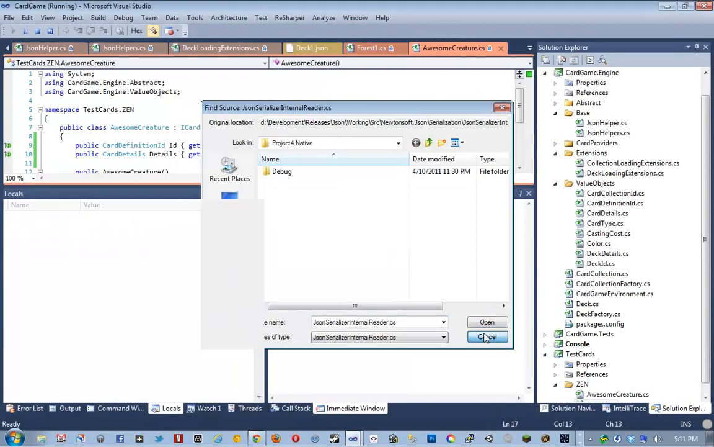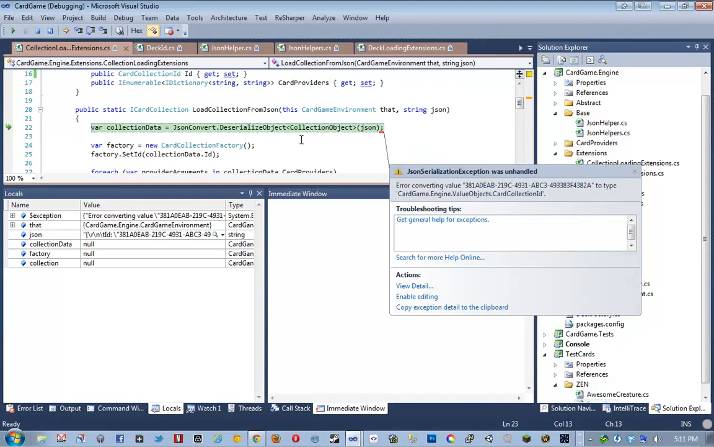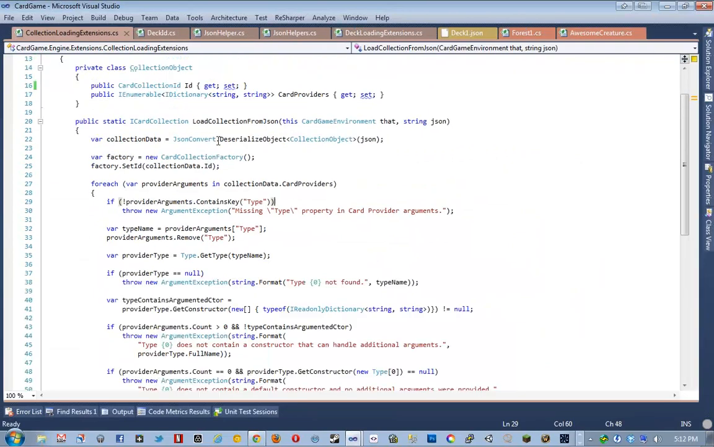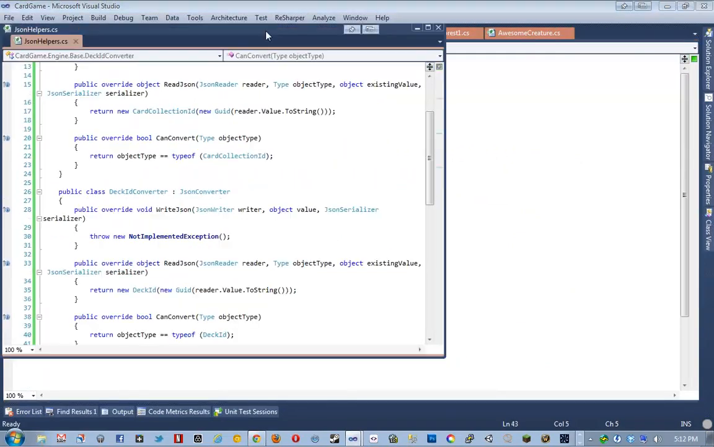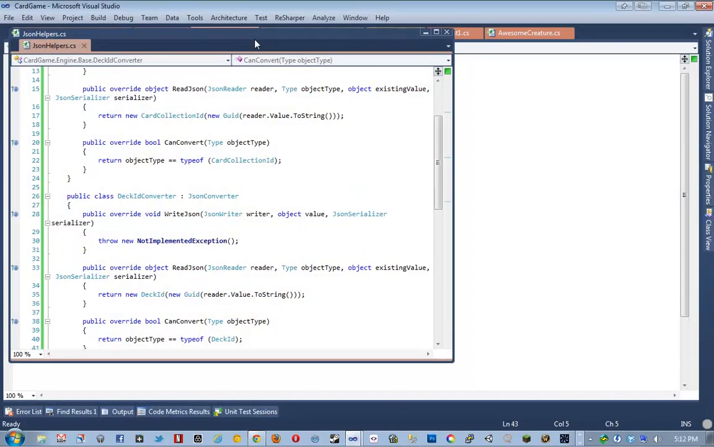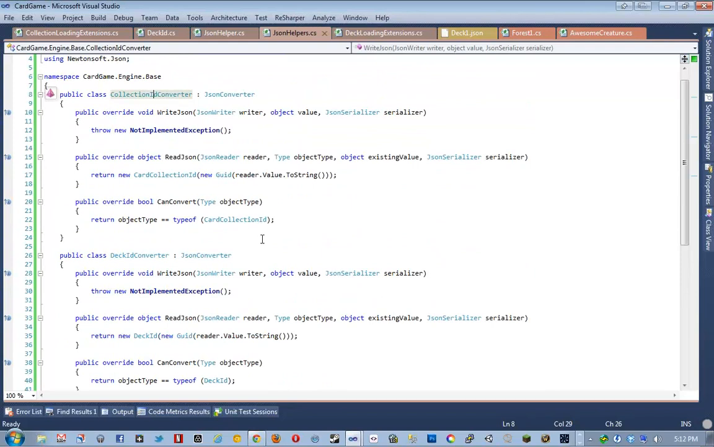Sweet, we got an exception. It's having issues with error converting value to type card collection ID. Well, yes, that's why I created all of my stuff. Card collection ID. Let's look at our JSON helpers, and make sure that we don't double-click on it because Visual Studio decides to open up a new window if you do. Look at our collection ID converter.